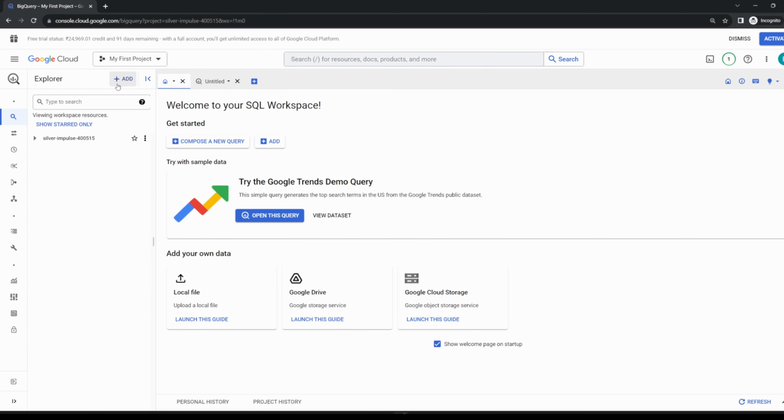Okay, we quickly jump into this console. So this is the BigQuery console over here. I just logged into my personal account. Okay, so here I'm going here.